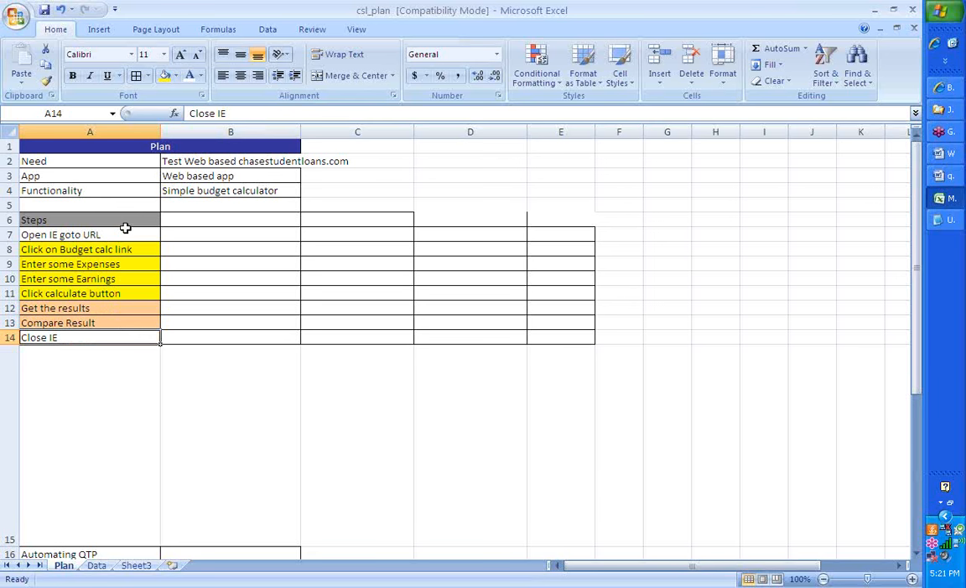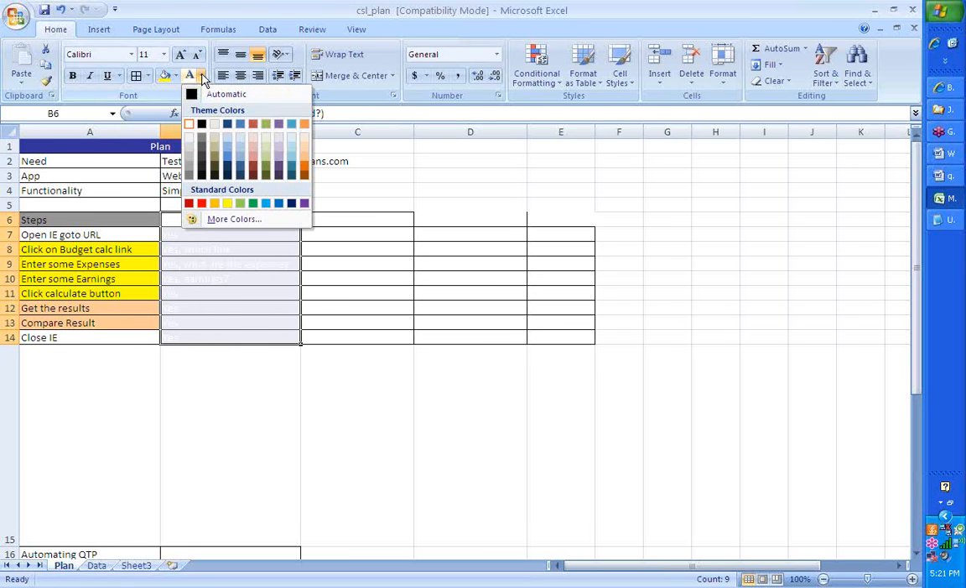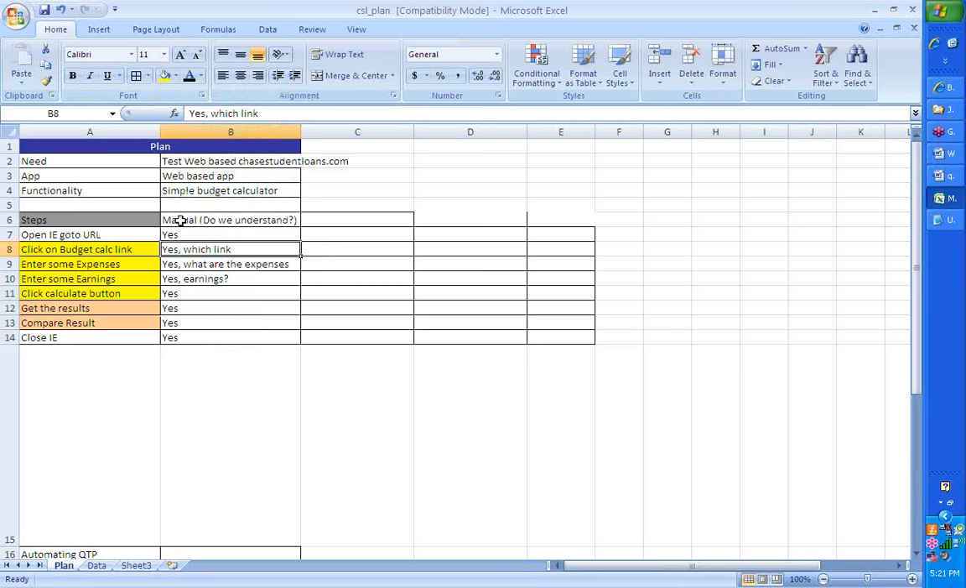Now if I send this Excel sheet to anyone else within our team or our group at our workplace, will they be able to understand this and replicate this manually? Yes, right? So I've put this here. Manually, do we understand what to do if this is shown to us? Yes. Click on budget calculator link. Yes. Which link? Budget calc link. Right? Enter some expenses. Yes. But what are the expenses? In which expenses should we enter which amount?